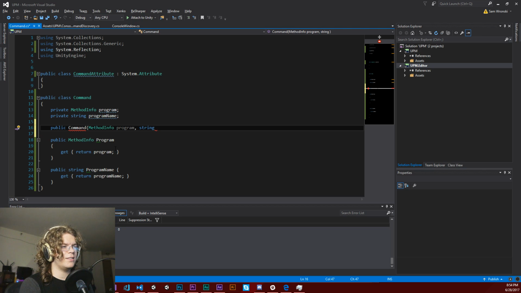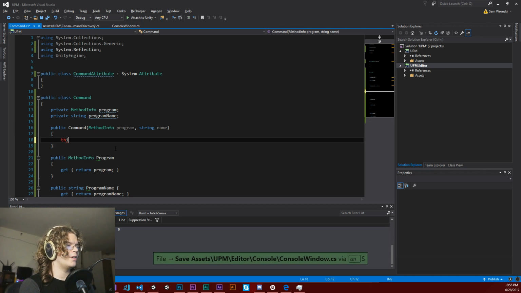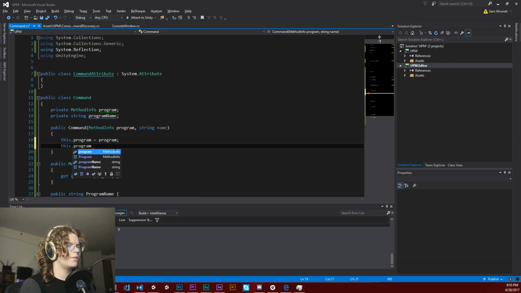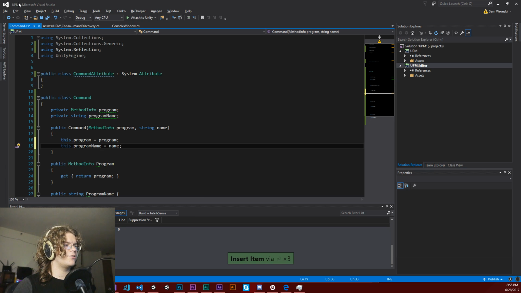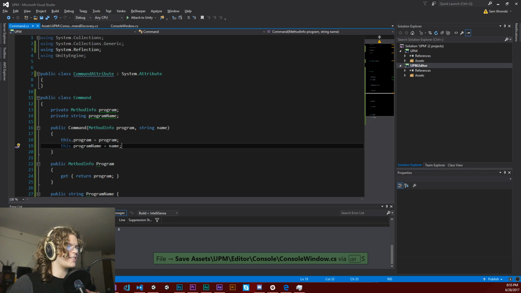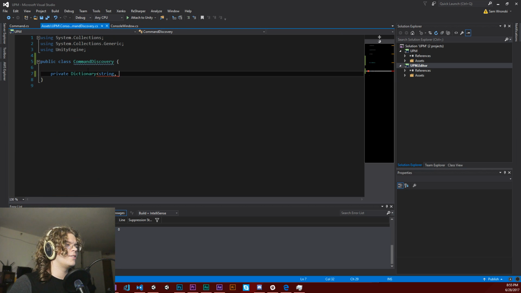So let's give it a name there. This dot program, set that equal to the program, and the name. Ooh, that's not right. Program name equal to the name. And so this is just a C# object, but this is what's going to actually store everything that you can actually execute. And so we should be able to just stick that command in here. And then we can access it and actually execute things. So command list. Let's call it a command map because that's what it is.